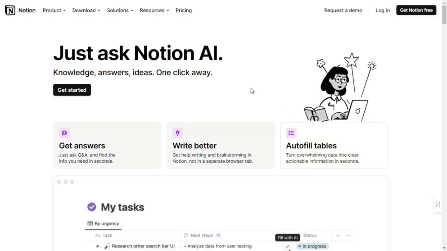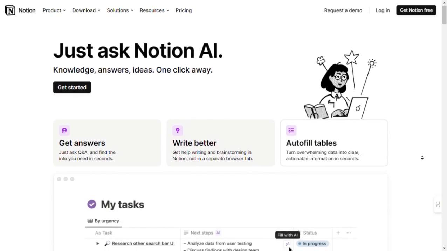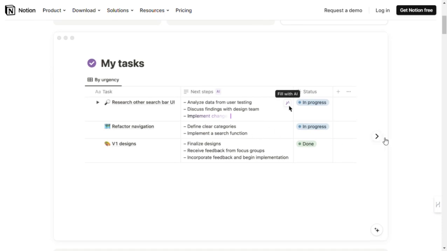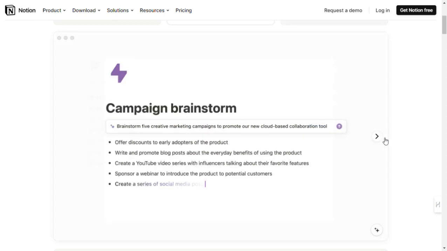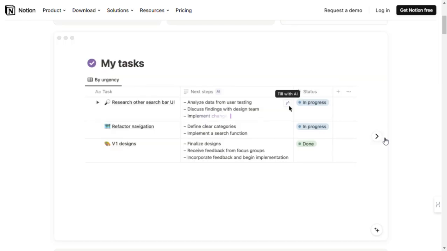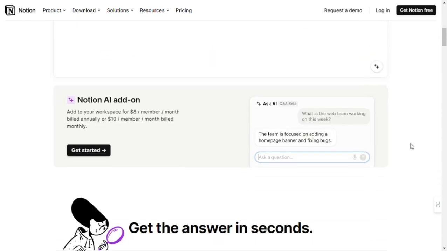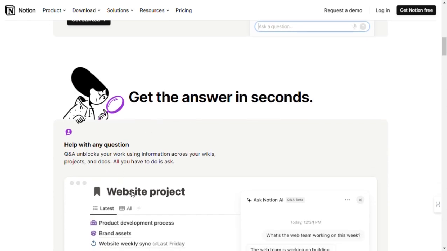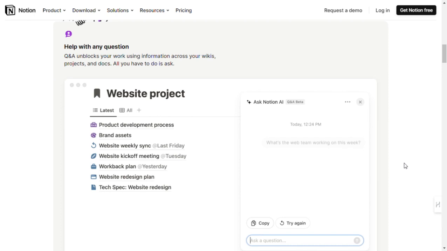Hey everyone, in this video we're diving into Notion AI, a new feature that helps you find information and complete tasks faster within your Notion workspace. Notion AI acts like a super-powered search function, but it goes beyond just keywords. It can understand the context of your wikis, projects, and documents to answer your questions directly. Here's how to use Notion AI.